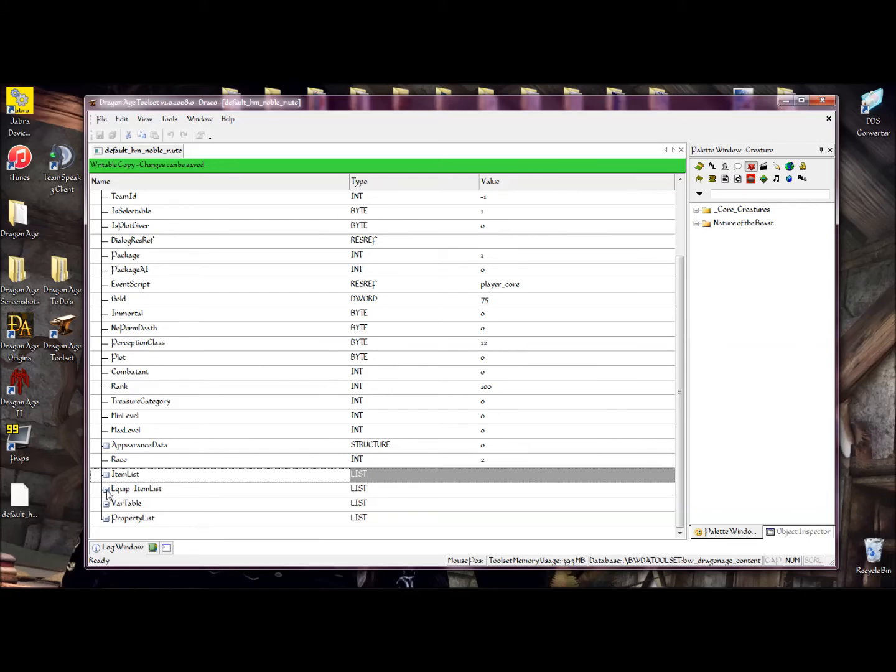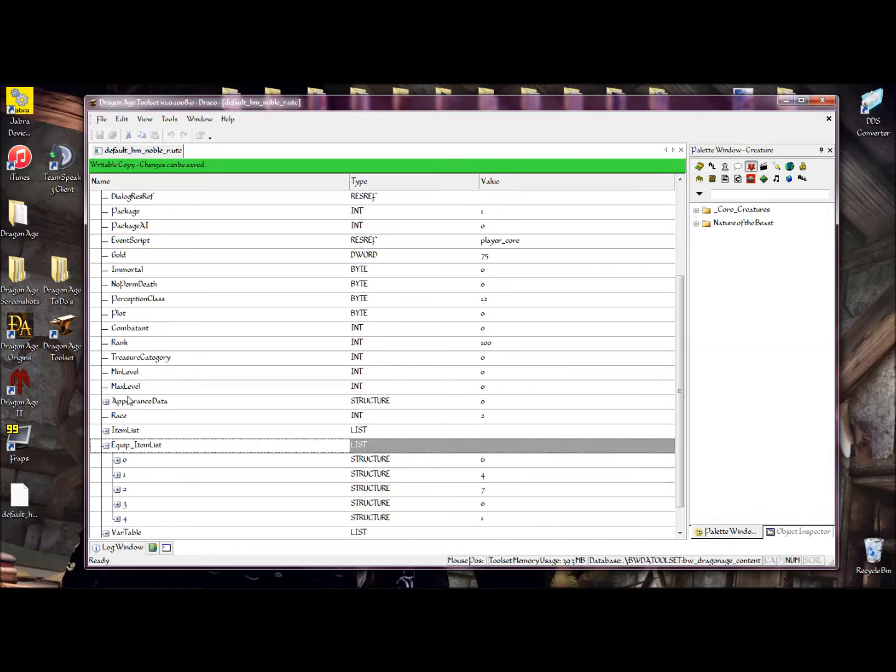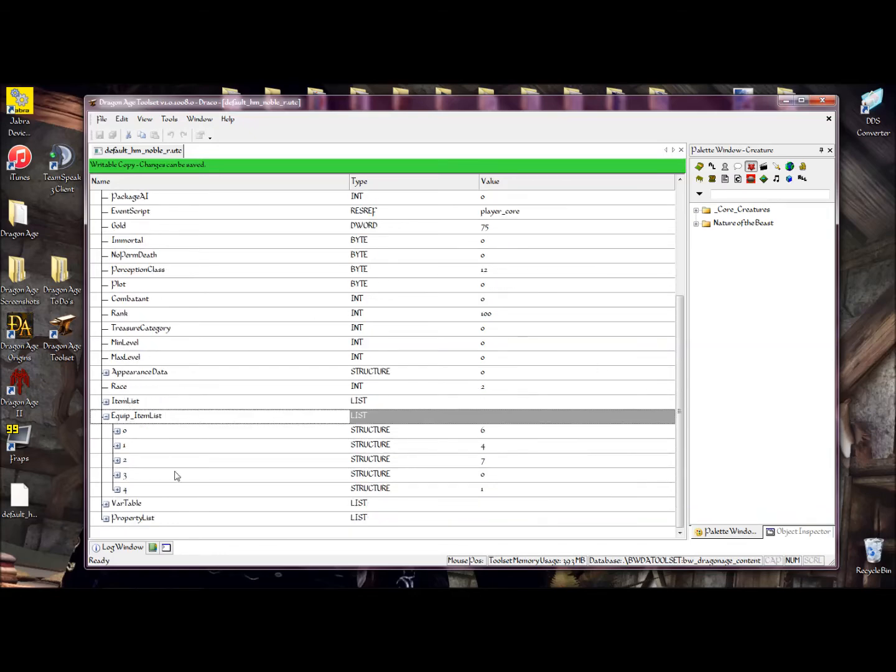So we're going to start off with showing you how to edit what they're wearing. So we go into the equipped item list, and it will vary on how many slots are on the NPC. No NPC is the same. Some will have full armor, some will have weapons, some won't. Some will have helms, some won't. So, like I said, it'll vary. For the human noble, you see that it has 5 slots.